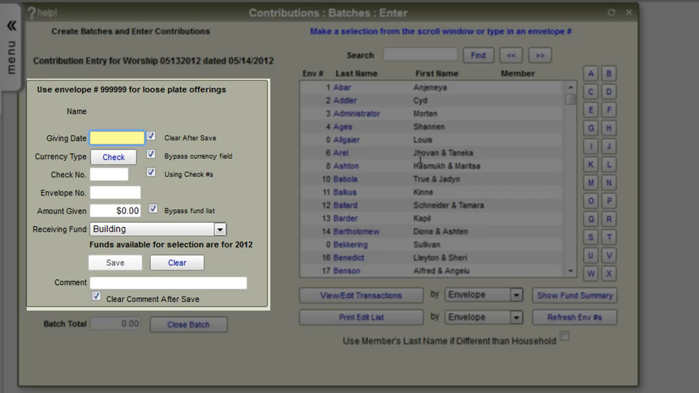Bypass Fund List. When checked, this field will be bypassed as part of the key entry process. Clear comment after save. When checked, this will clear the comment field after each transaction has been saved. Leave this unchecked if you wish to use the same comment for each entry.